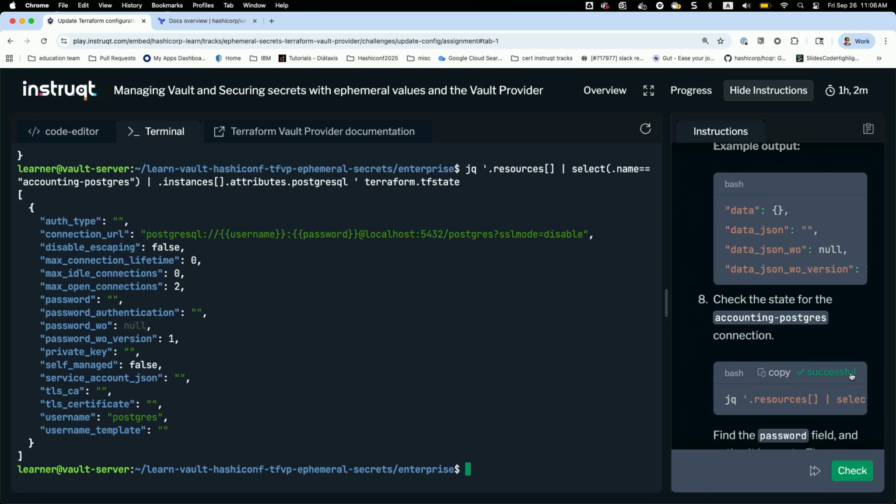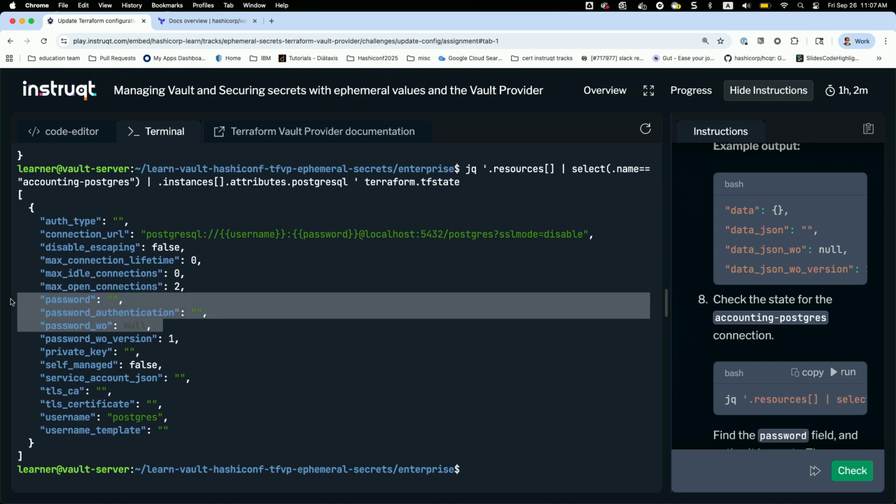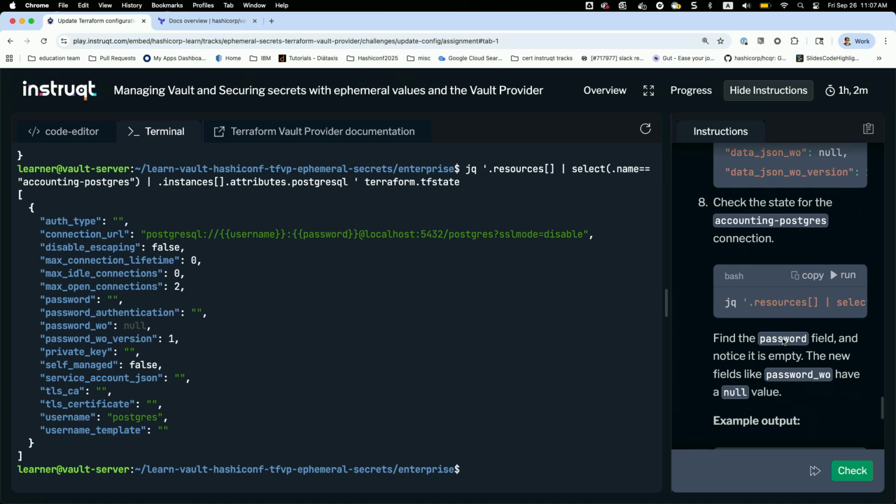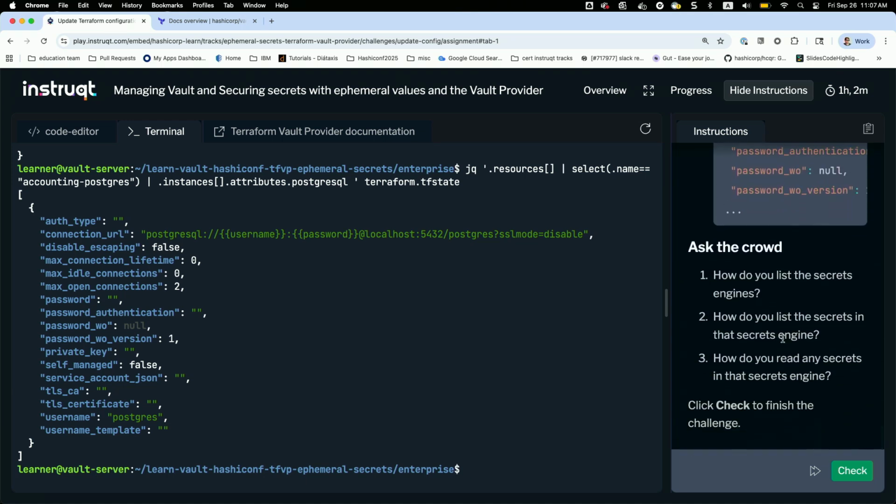And do something similar for the connection accounting Postgres. Right there, password write only, also not there. So, okay. Real quick, I have some questions for you all. Well, I think that was a good demonstration of how ephemeral values prevent secrets from going to more than just the configuration. No longer held in state, no longer in generated plans.